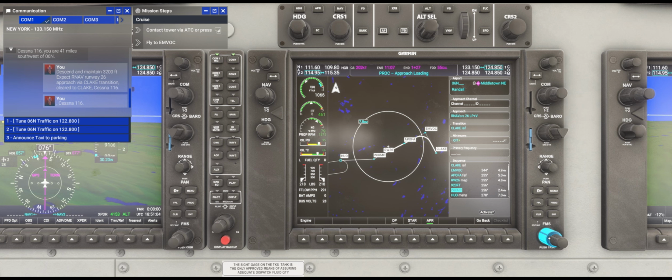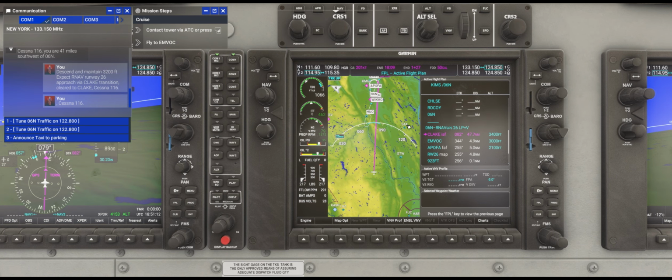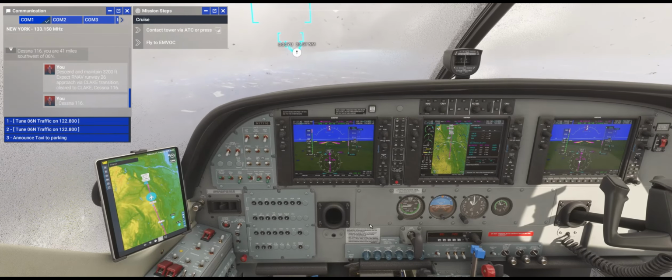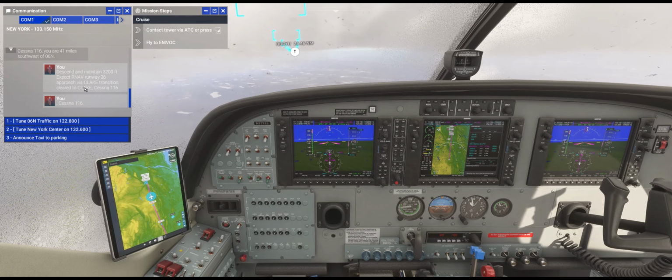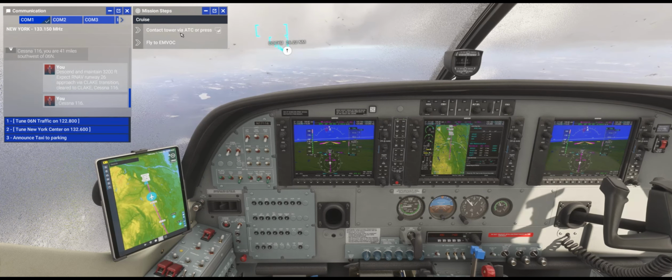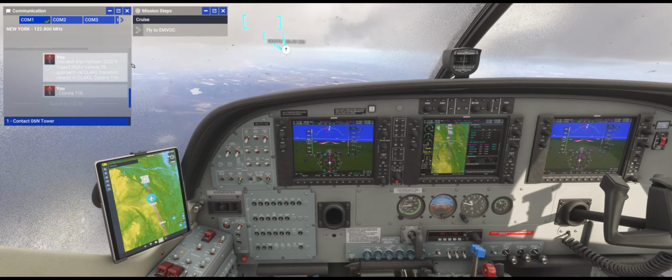Enter. In the flight planning, they gave me 8, so direct to Clake. Going direct to Clake. Click. I'm supposed to contact ATC. Oh, that's taking me to the tower.